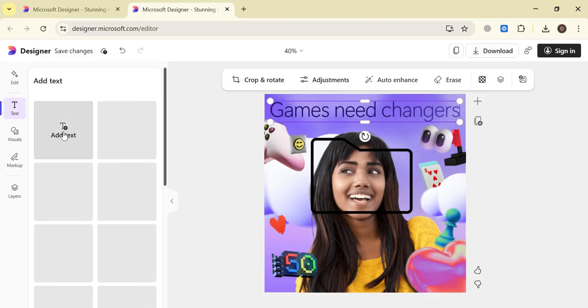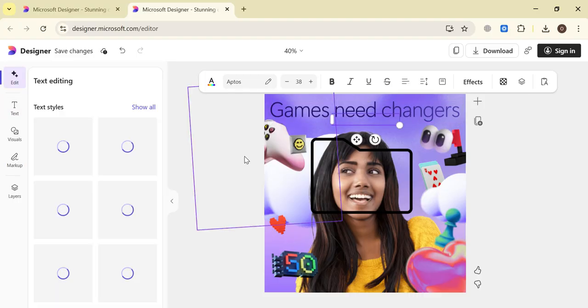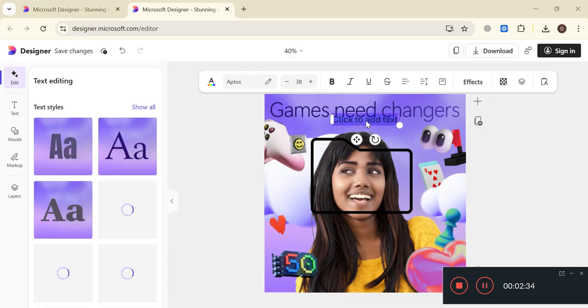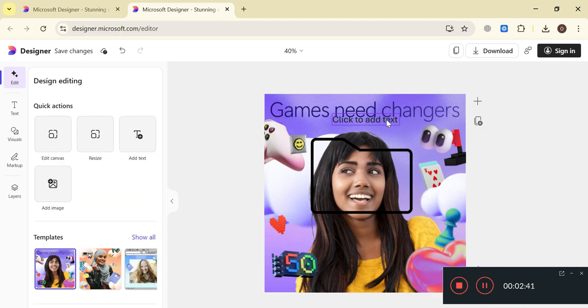Or you can also select add text, and it will add a text, and then you can write whatever you want to write. Okay. So as you can see that it has added a text, but if you don't want to use this text, you can simply remove this text like this. And you can also go for the multiple text templates which are available in this section.